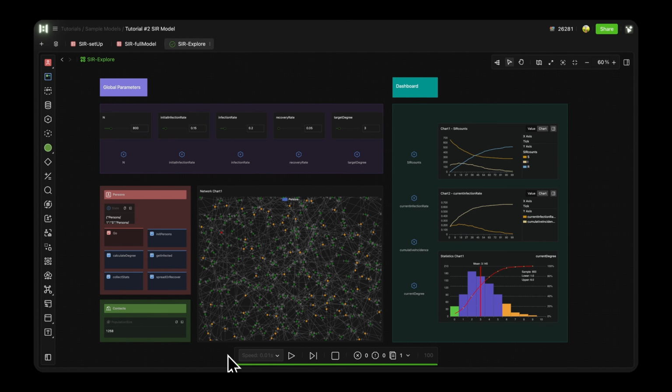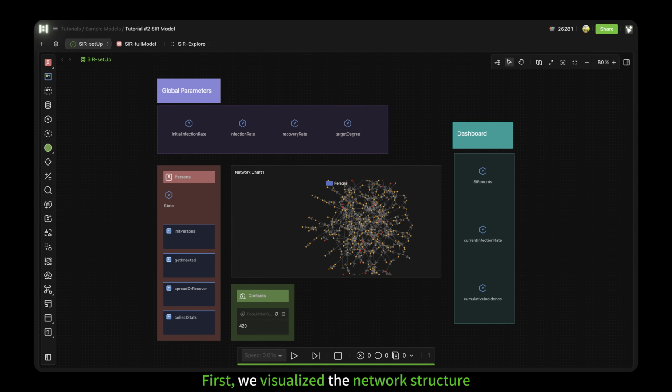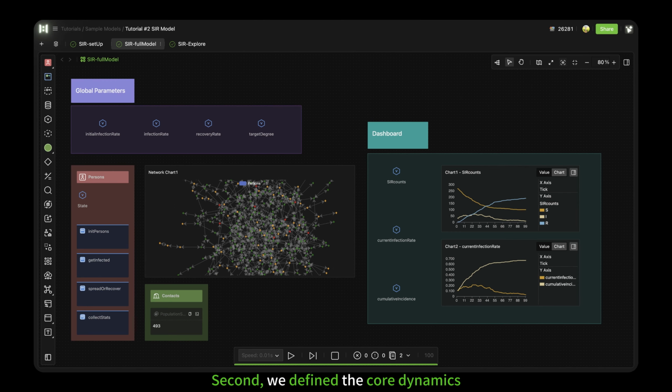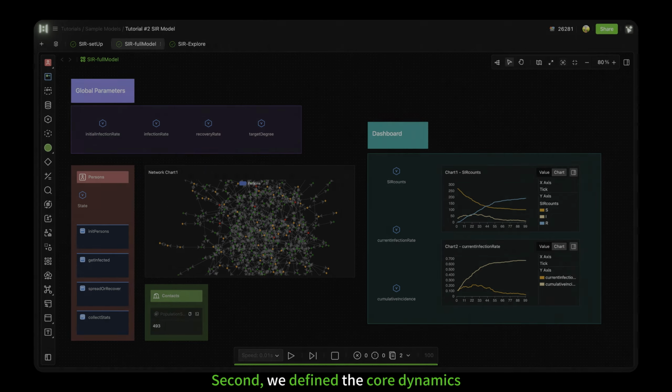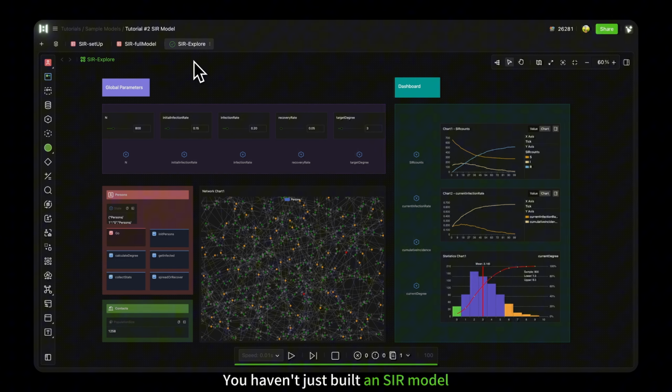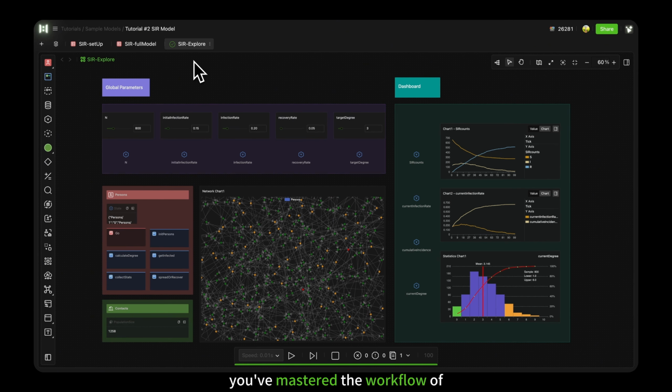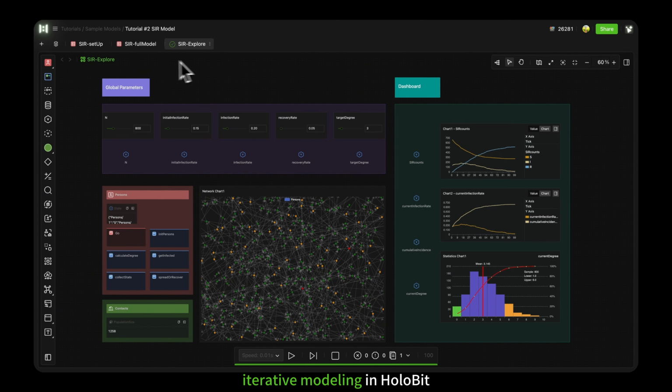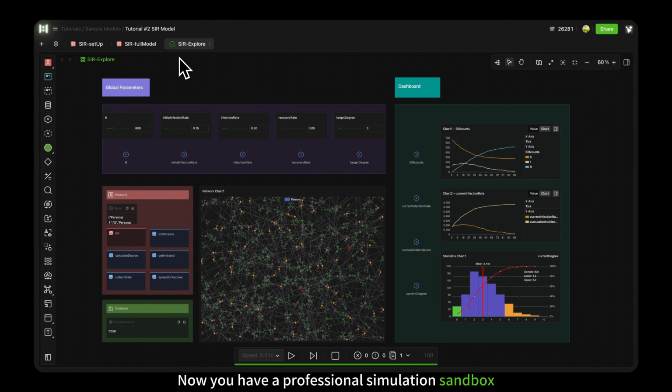Great work. Let's take a moment to recap our journey. We evolved this model through 3 distinct stages. First, we visualized the network structure. Second, we defined the core dynamics. And finally, we coordinated the entire system with a precise scheduler. You haven't just built an SIR model. You've mastered the workflow of iterative modeling in HoloBit. Now you have a professional simulation sandbox.